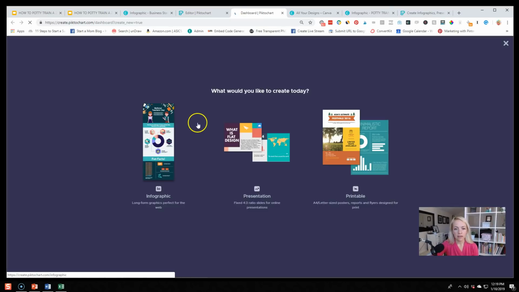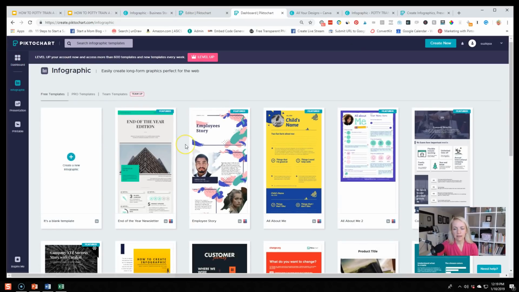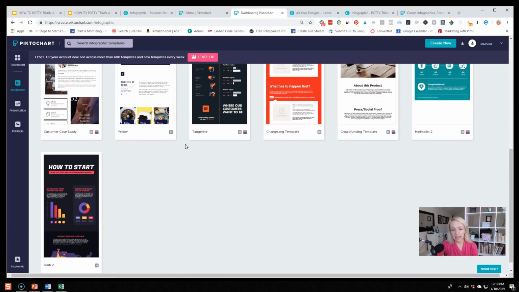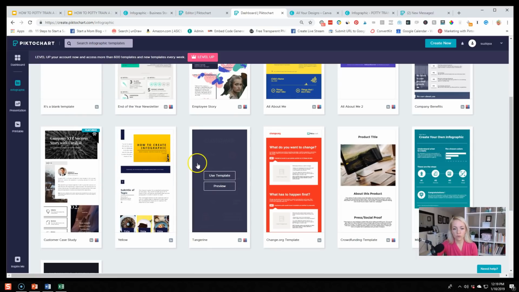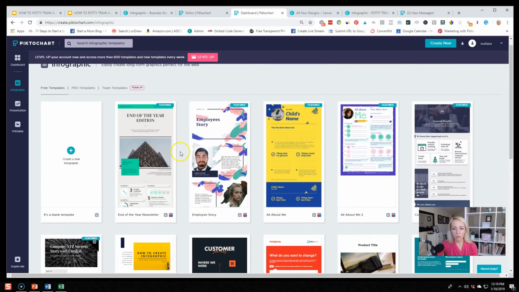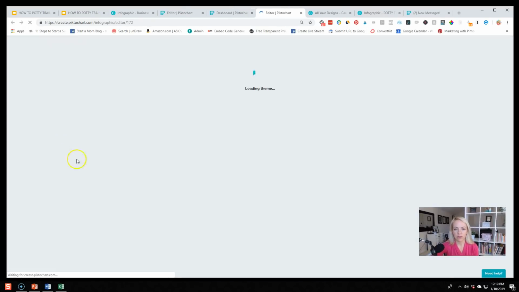So you can either select a template. How pretty this is. So they have multiple templates, kind of like Canva, where you can just select one and go with it. Or you can create a new one. And I'm always kind of daring and want to create new ones.